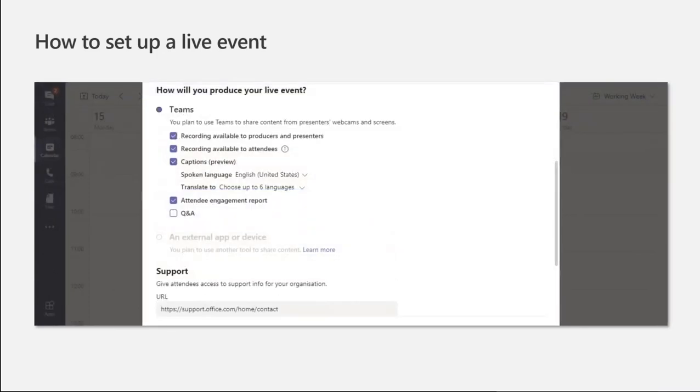You can also manage whether the event is recorded and who the recording is available to. So if selected, a recording is available to download up to 180 days after the event. If you do find that something went wrong with the recording, such as a technical issue that meant that the event couldn't continue, you can delete the recording via Stream.